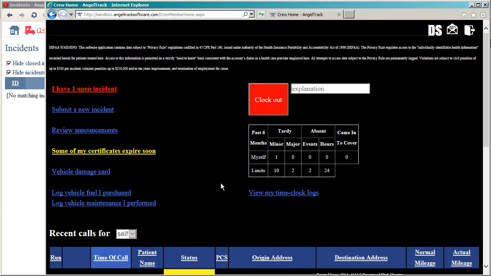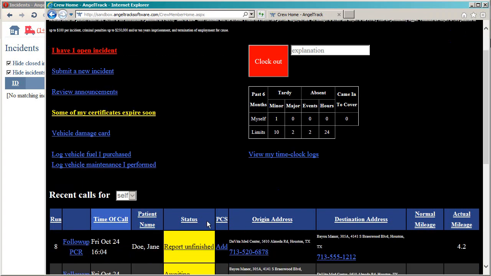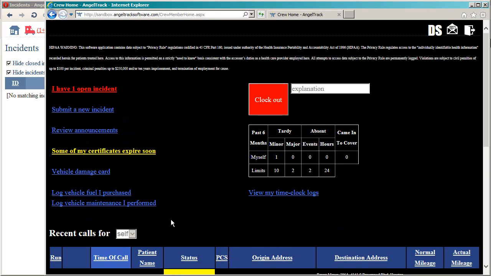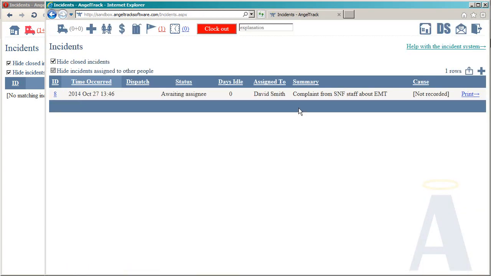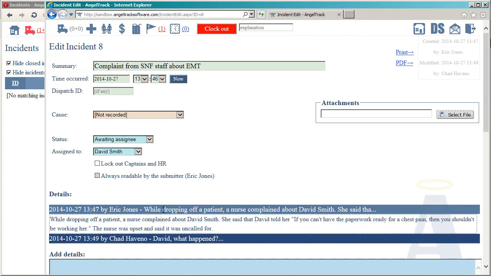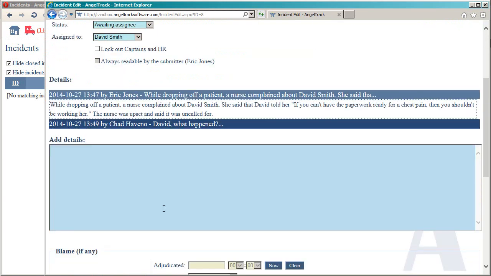Okay, so on David's homepage, still got that certificate gonna expire, gonna have to take care of that. Got some unfinished reports here, got something that failed QA, and I've got that incident. So let's see what it is. All right, there it is. A nurse at the nursing home complained. Let's see. Well, reading. Oh, look, she complained. I knew she was going to be upset about that. So now David will give his version of events.